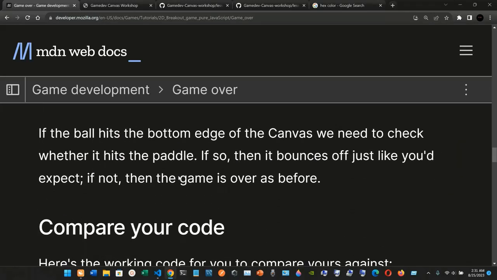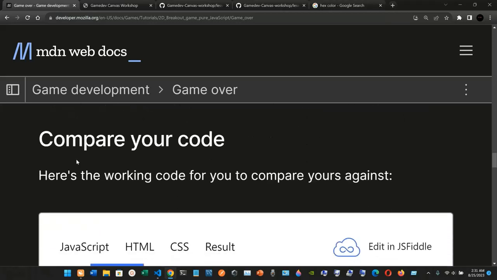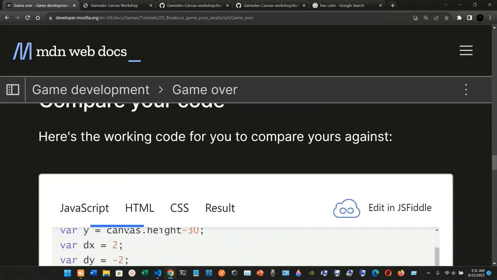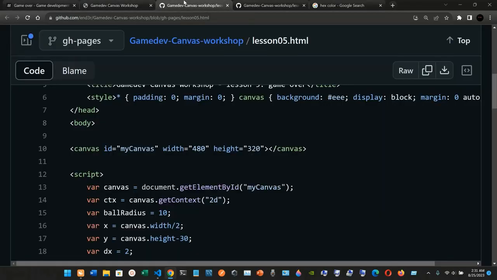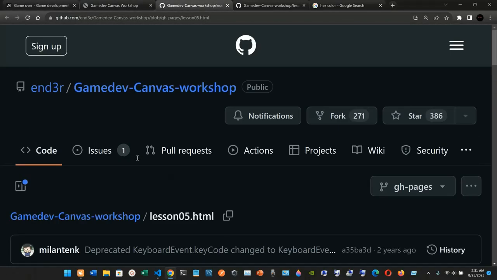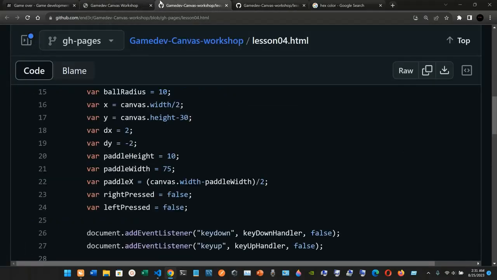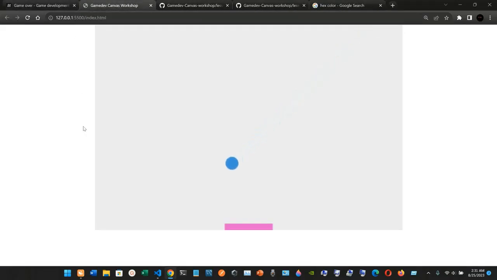So if the ball hits the bottom edge of the canvas, we need to check whether it hits the paddle. If so, then it bounces off just like you expected. If not, then the game is over as before. So you can compare your code. Here is the code. You can check it out on this website, or you can go into the GitHub repository. But yeah, this is pretty much all that we have for this game.